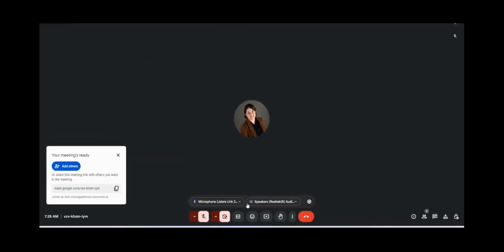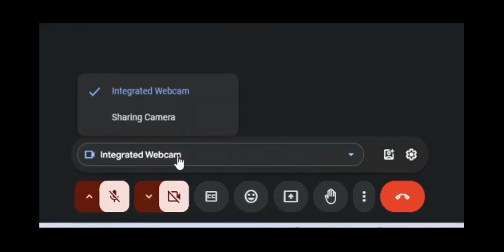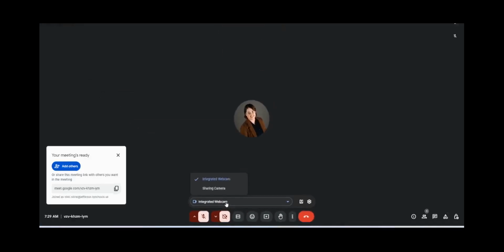The camera icon next to the microphone icon shows whether your video is on or off. When it is red, the camera is off. Just like the microphone icon, you can select the arrow next to camera and select the camera you wish to use. This is also where you will add visual effects and adjust your background.